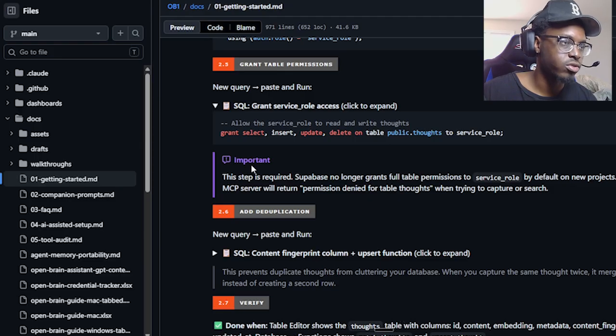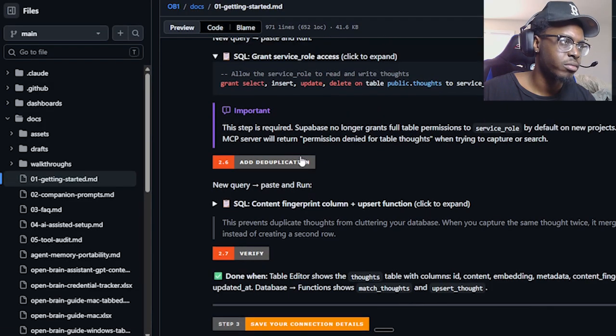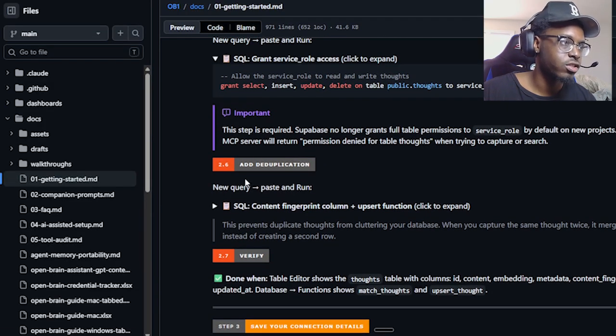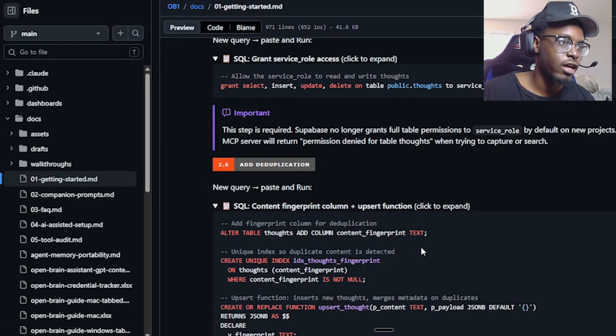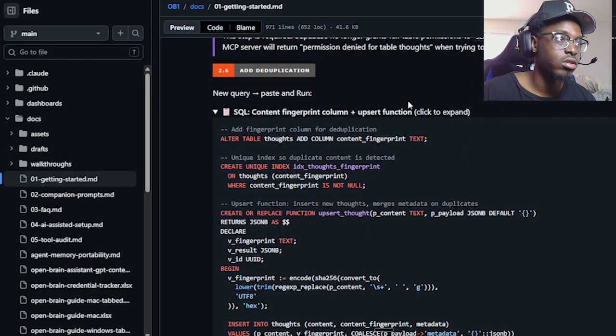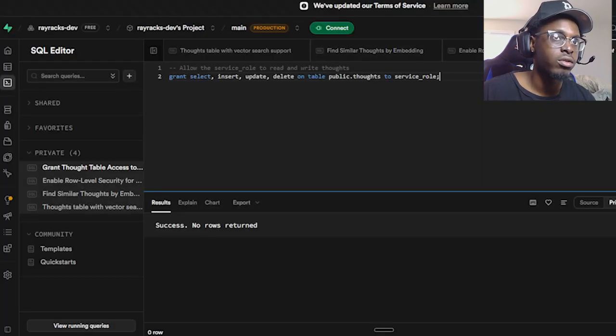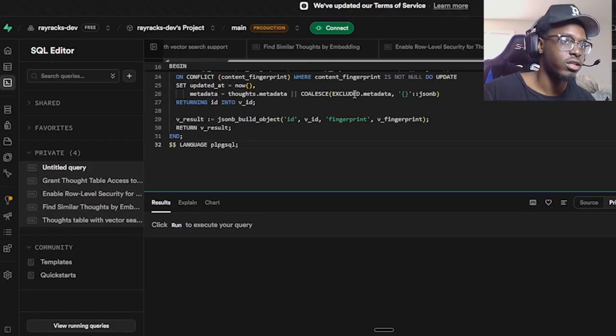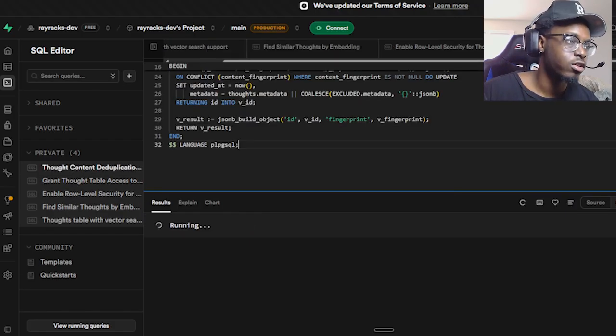Oh, there's another one. This step is required. Supabase no longer grants full table permission to service role by default on new projects. Without this, your MCP server will return permission denied for table thoughts when trying to capture or search. So this might be new. I might have to do this later. But yeah, as you can see, I'm gonna add another one. Gotta have it. So yeah, since there's a new one, we have to add an extra SQL command. Just add a new one and paste it on. Simple enough. Just make sure it always says success.